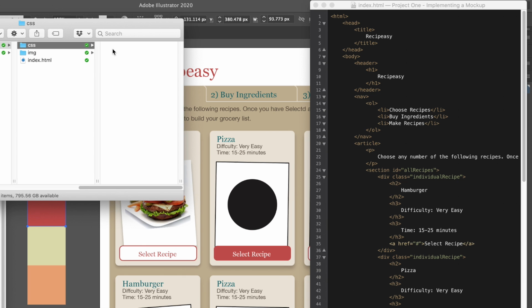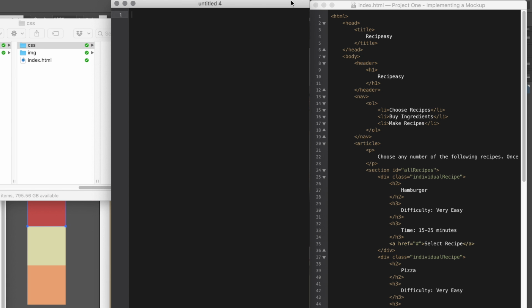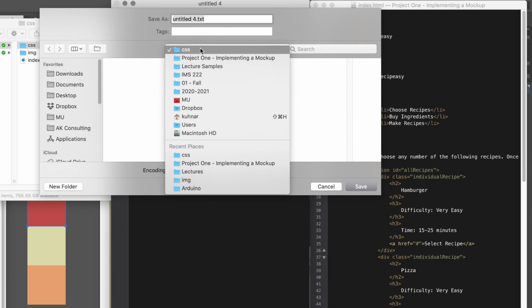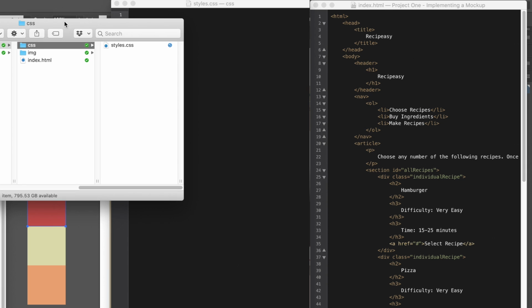I've got no CSS, I've got no styles file, so I need to go ahead and make that. In TextMate, I'm going to go File, New. This could be your text editor of choice. Give it a save. Drop it into the CSS folder. Great, inside of my project. And if I check out my Finder, you see now that's sitting there.